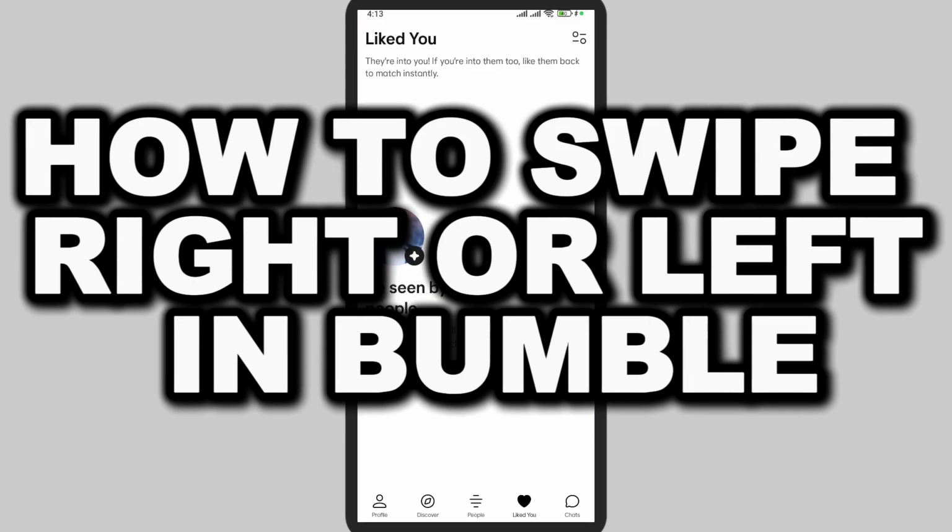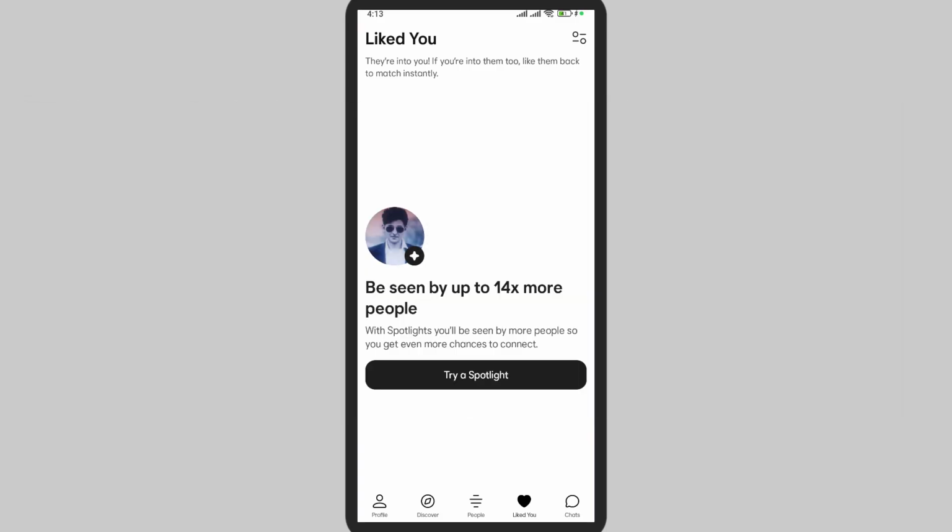How to swipe right or left in Bumble. In this video, I'm going to show you how you can like or unlike other people in this app. First of all, open the application.